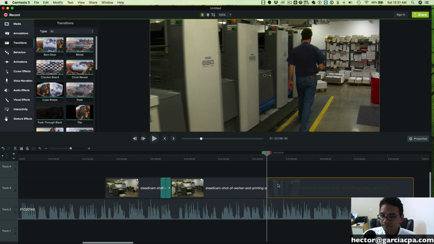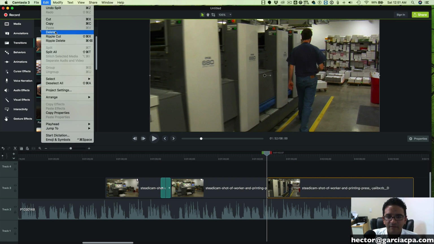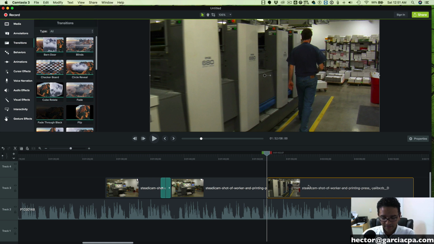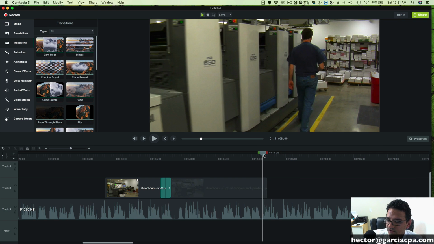Perfect. That's a great place for me to just cut it. So I'm just going to hit Command T, right? There's usually a shortcut for cutting right there. So this is the split one. I use Command T on the Mac. Not sure what's on the PC, but you can see it right there.